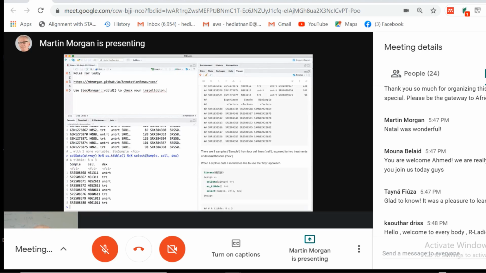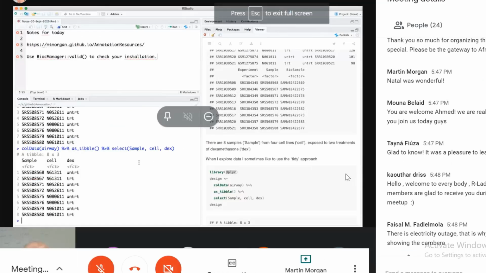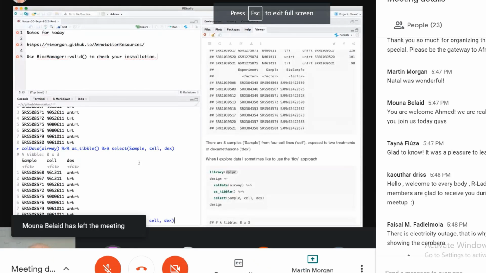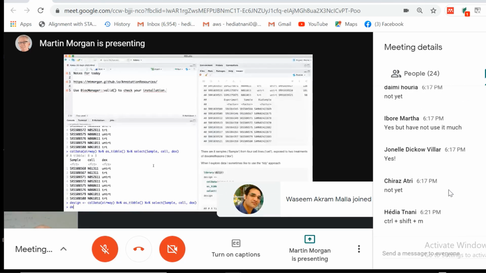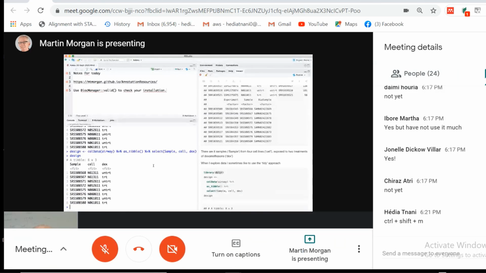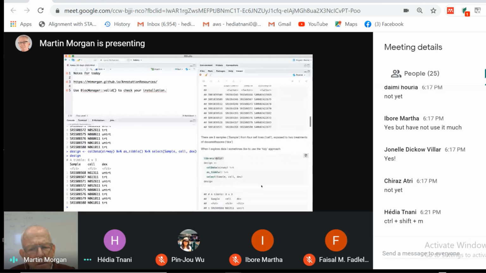You notice that I didn't have to quote these things. I didn't have to say sample, cell, or DEX. I didn't have to quote them. So it's another convenience that makes it easy to use the tidyverse. And then I just wanted to assign that to a new variable here, design, that I may or may not use in the future. So yeah, the tidyverse turns out to be pretty useful.